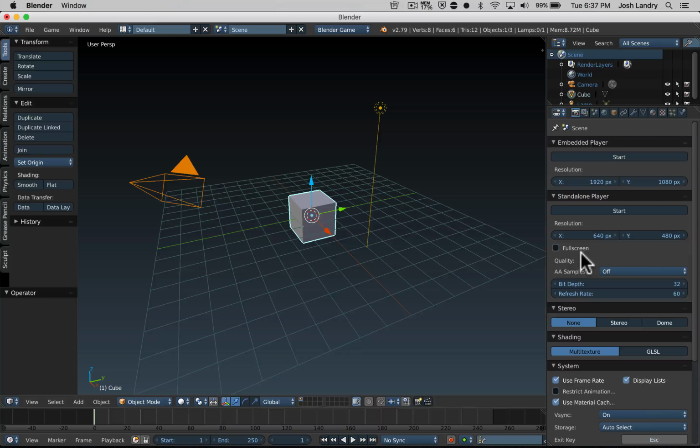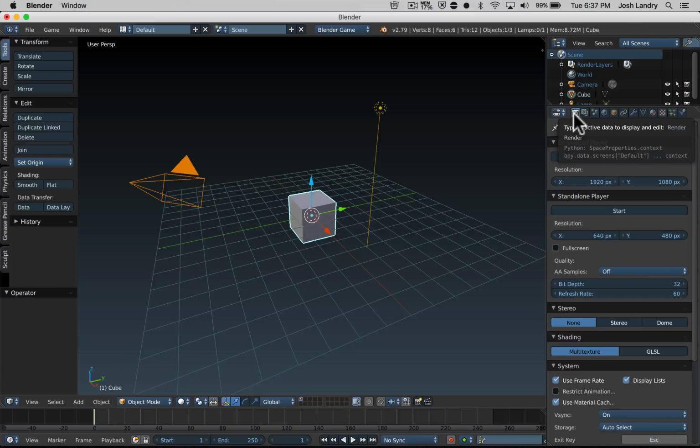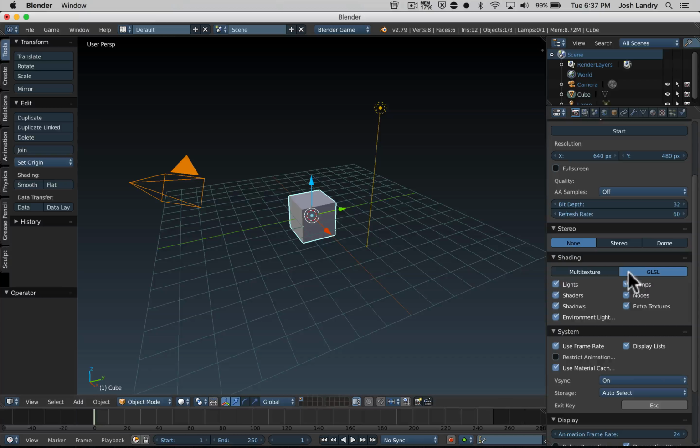Okay, the next thing we want to do is come down here. We're on the very first button here that's called the render panel. And we want to come down here to a category called shading. And under shading, we want to turn on GLSL. And that will basically turn on a lot of the extra bells and whistles and goodies for the visuals for the game engine, lighting and things like that, reflections.